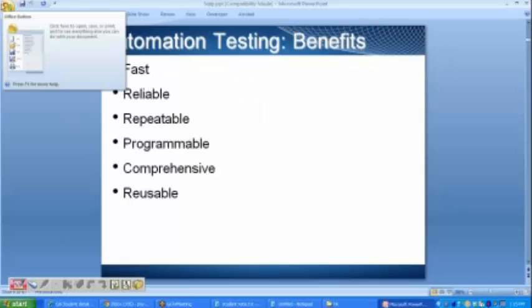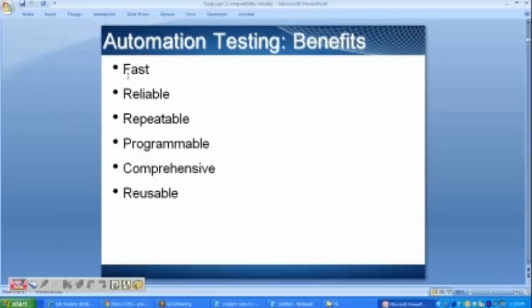Then the benefits of the automation testing. Automation is fast, reliable, repeatable, programmable, comprehensive and reusable. We will understand more about these benefits when we start with the tool. I will be explaining these in more detail for you.